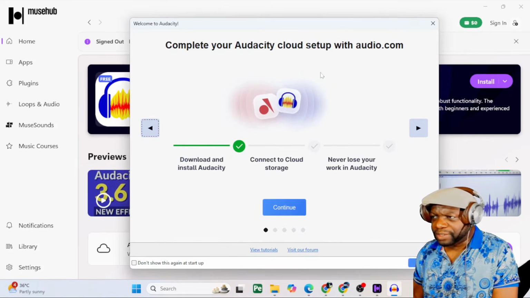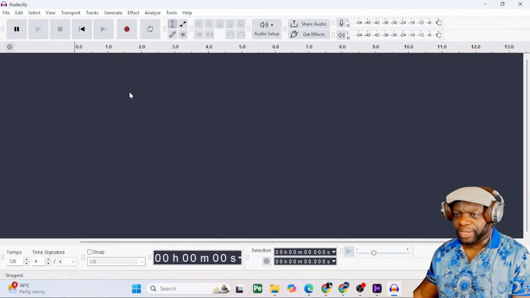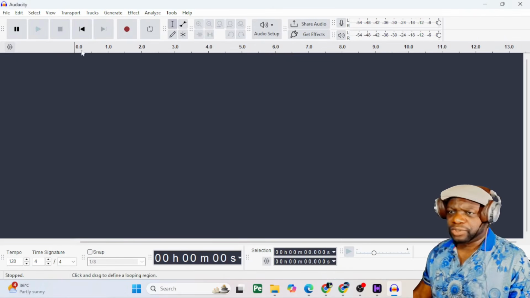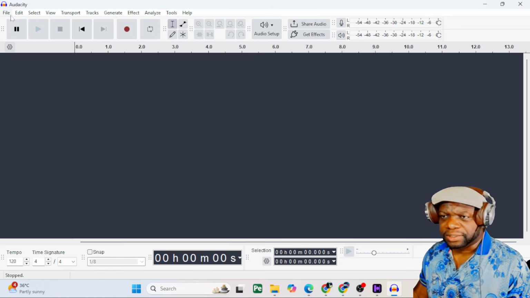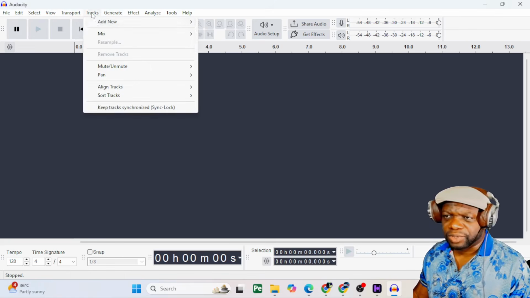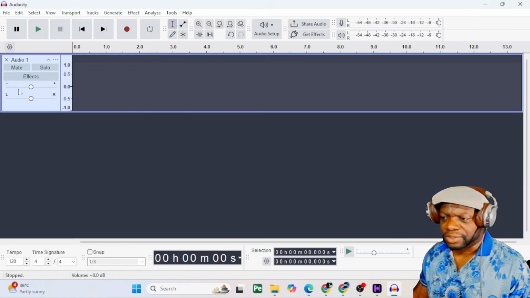Complete your Audacity Cloud setup with audio.com. I'm not going to do that. And then I think this is the main program here. So that wasn't too bad. And I have no idea how this will work. Tracks, add new mono track. Okay, so that's a mono track.